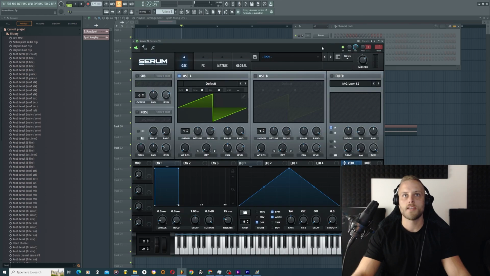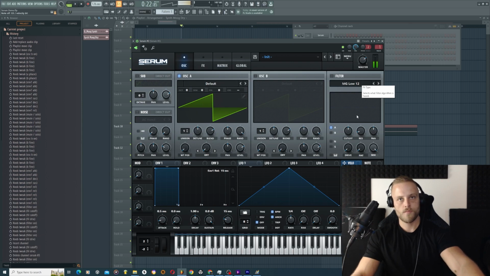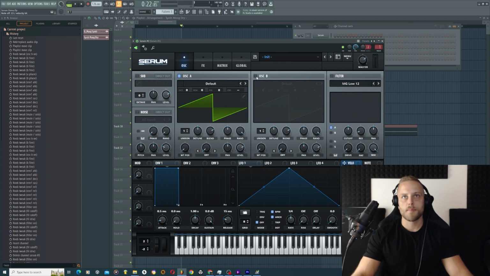So let's open up Serum. Let's initiate the preset. Now, this sound is made up of two oscillators, both of them sawtooth waveforms. We're going to put Serum into mono because the Moog Sub 37 is a monophonic synthesizer.